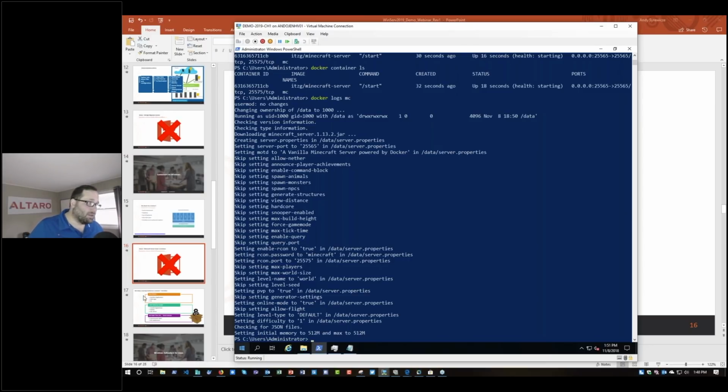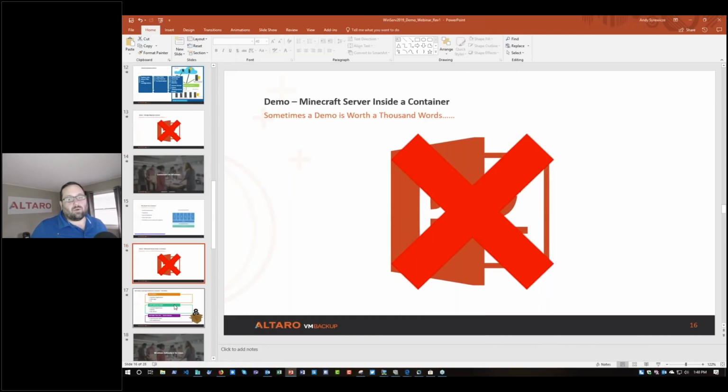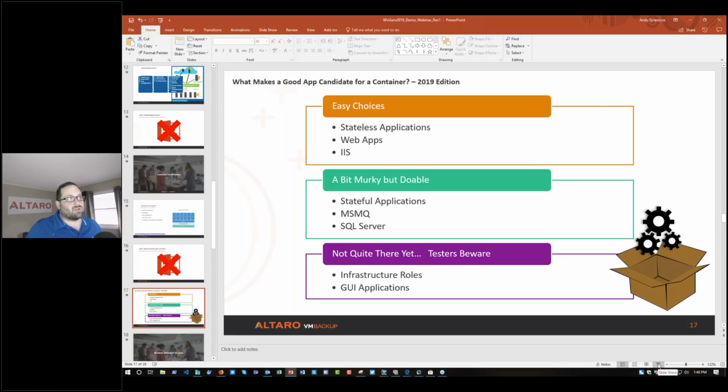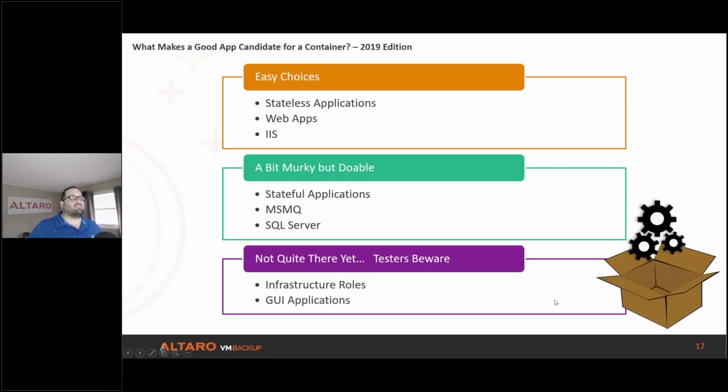So cross your fingers. All right, one thing I wanted to wrap up with on containers is what makes a good candidate for an application to be containerized. The easy choices here are stateless apps, web apps, IIS, Apache, things like that. A bit murkier, but more doable these days, are stateful applications inside of containers. You can attach a container to persistent storage outside of the container. Things like the Microsoft Message Queue, SQL Server. Not quite there yet are things like infrastructure roles. You're not going to run AD inside of a container.